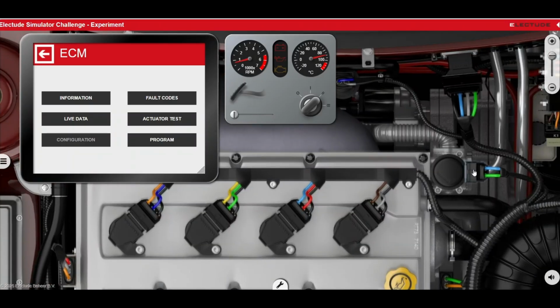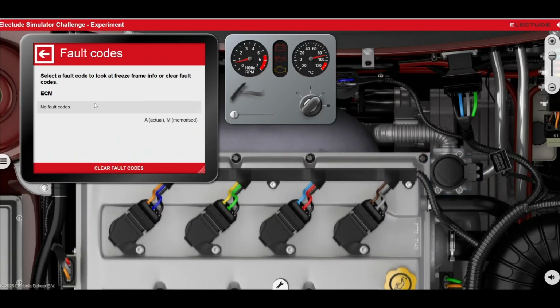Let's see what happens when we play with the EGR valve. We've disconnected it. Let's check for fault codes. Not yet, until the engine wants to operate the EGR valve. That's when it will set a code, I believe.